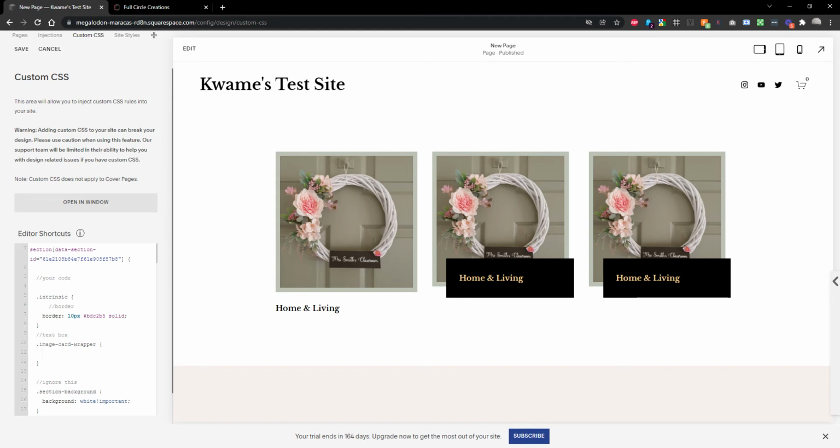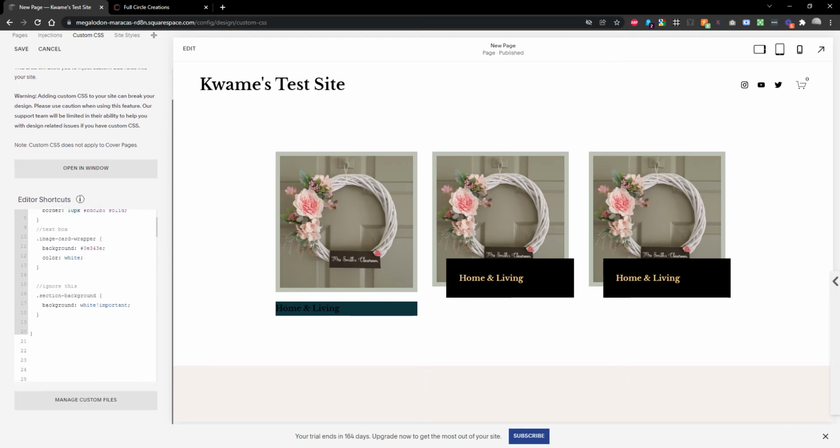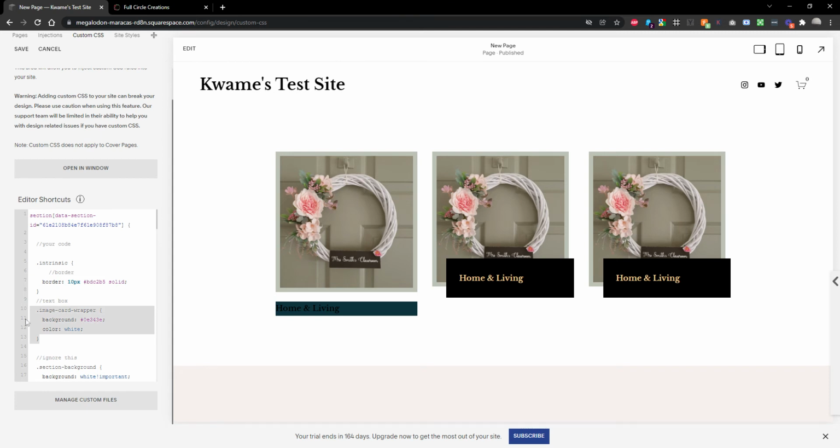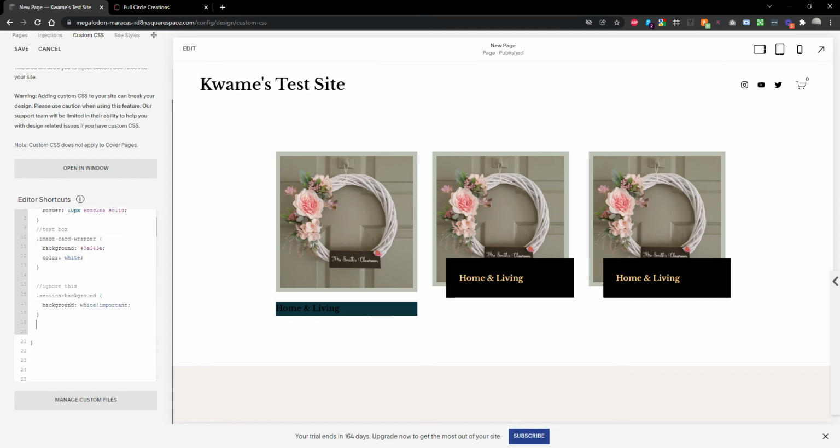First, let's give it a background. Actually, I've got your blue color saved here. You don't need to do this. This is just because it's going to make it a bit easier for us to see. And color white. So I'm going to quickly move this little section of code into your ignore this bit. And that's literally just so that I can see it.